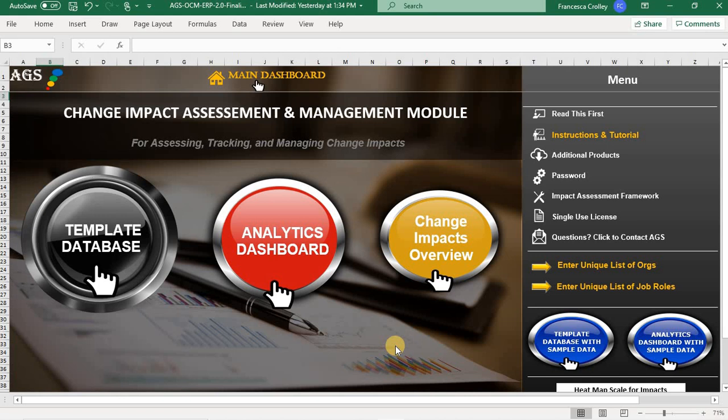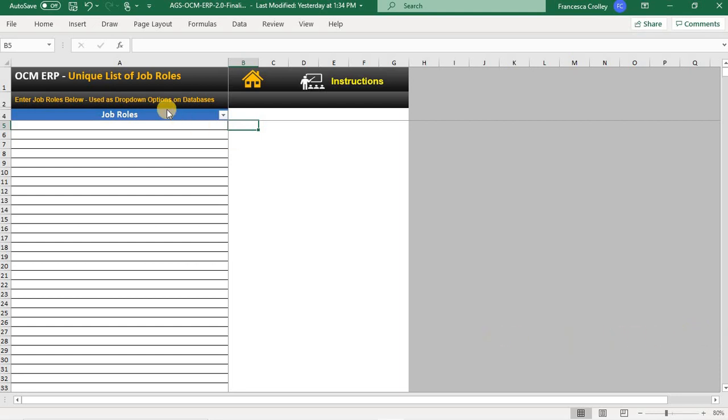Next, I'll click on the Unique List of Job Roles page. To populate the job roles column on this page, you can save time by asking your HR department for a list of the job roles across the organization. Copy the provided list and save as text onto the job roles column. It is important that you right-click and save the data as values to maintain the existing formatting.